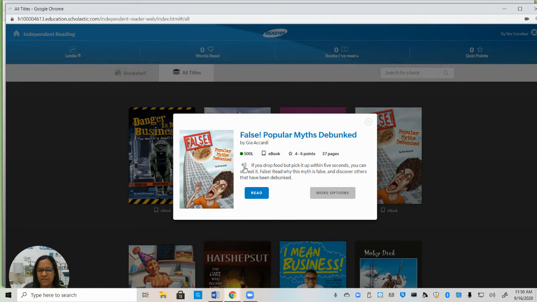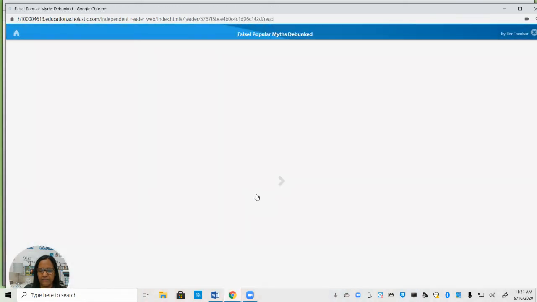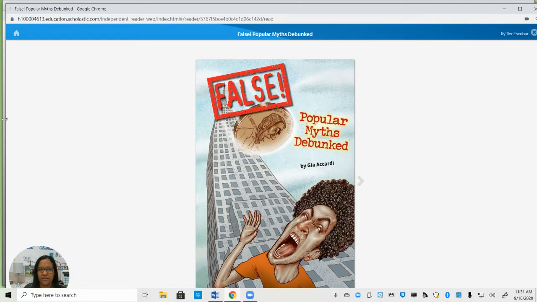So the first step is to press on the speaker so I can listen to what this book is about. "If you drop food but pick it up within 5 seconds, you can still eat it. False. Read why this myth is false and discover others that have been debunked." Okay, so it gives you some information. It's a 500 reading level. It's an ebook. You're going to get 4 to 6 points, and it tells you it's 37 pages. If I want to check this book out, I'm going to click Read. And now it's in my library.